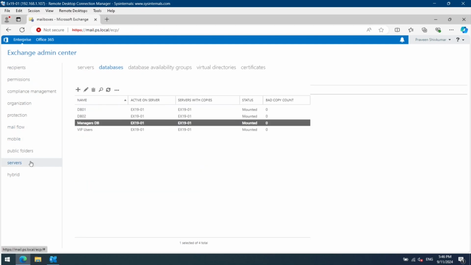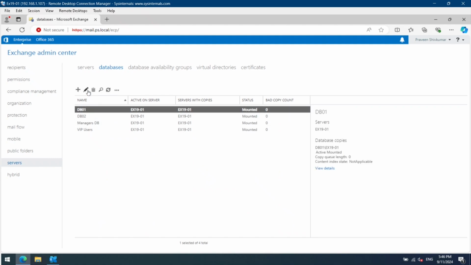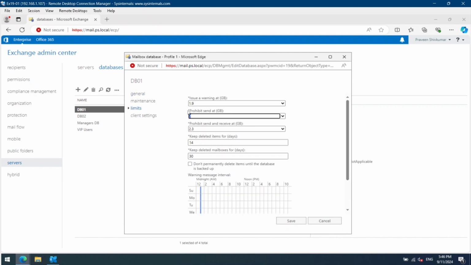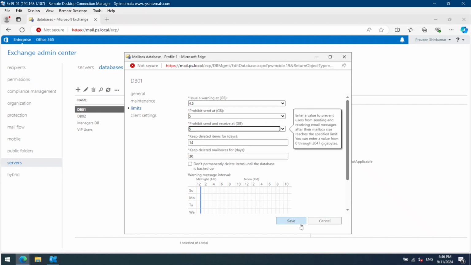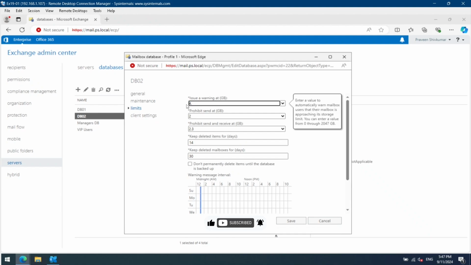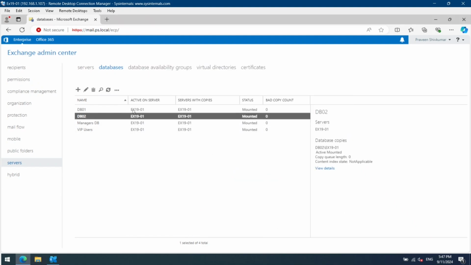So let's now use these databases and edit the default database quota and set this limit to 4.5 GB as issue warning quota and 5 GB for prohibit send and prohibit send and receive quota. Let's do the same for DB02 as well. So all the standard users will have 5 GB of database quota.